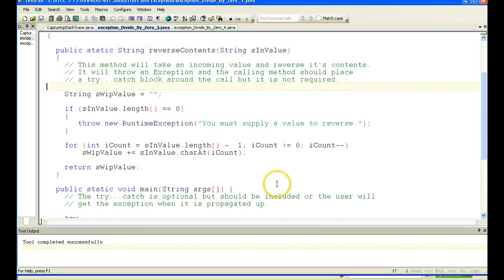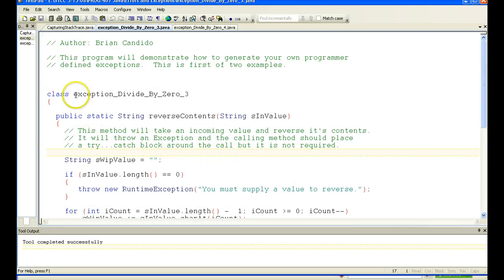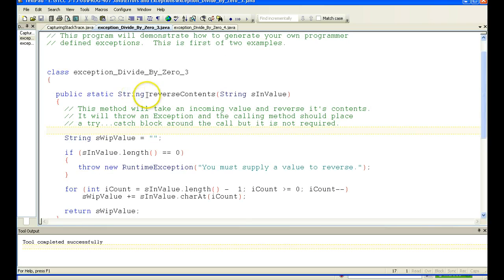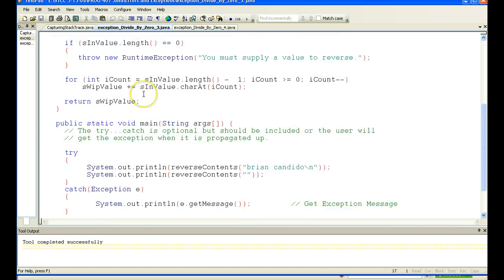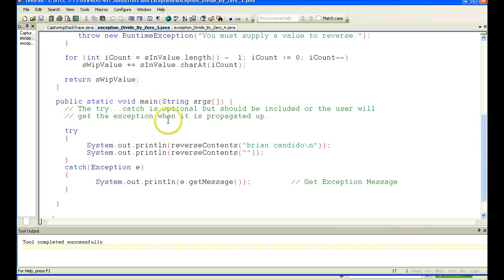Okay, on this particular sample, we're totally going in a different direction. We have exception divide by 0, 3. And right up here we have a method, but we're going to come back to that. Let's scroll down here to the main routine, and we have a try, and we have the catch.